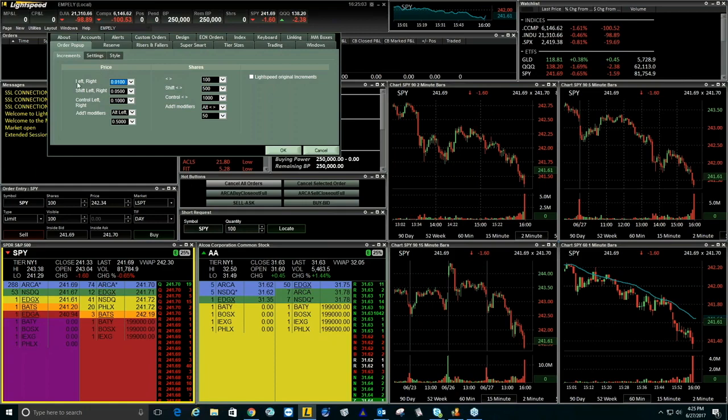So if you look here under price, I have the left and right arrow. If I use the left and right arrow on my keyboard, it's going to change the price by a penny. Shift left and right is going to change the price of my order by a nickel. Control left and right is going to change my order by 10 cents. And then I have Alt left is going to change my order by 50 cents.